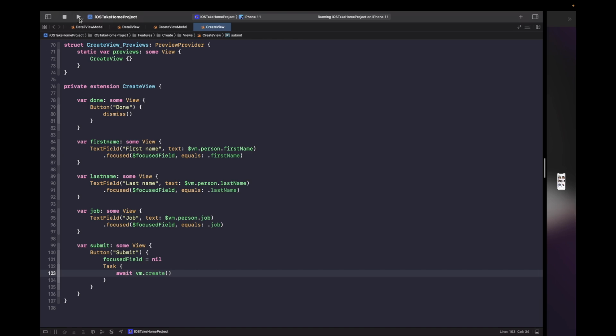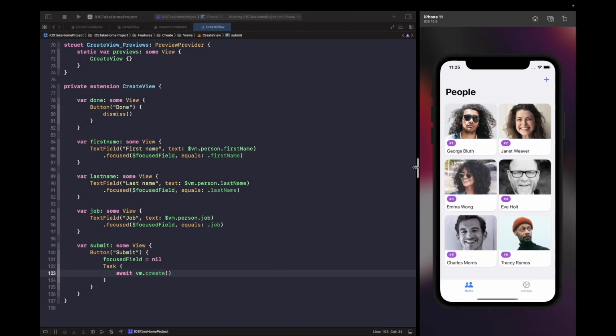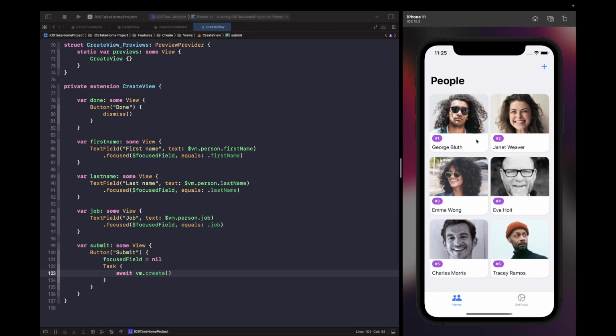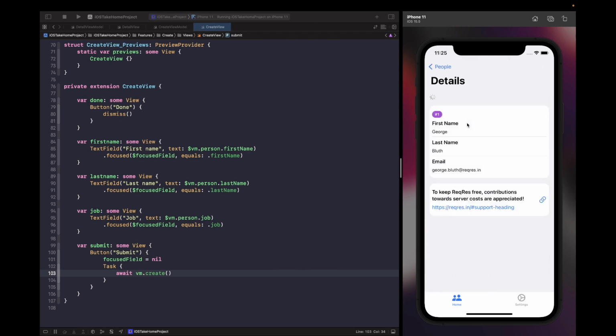So now let's just run this on the simulator to test it out. And you can see that it fetches our people. And if I click on someone, you'll see that it fetches their data as well.